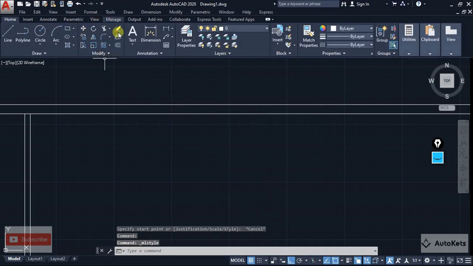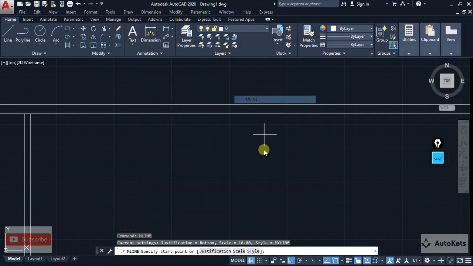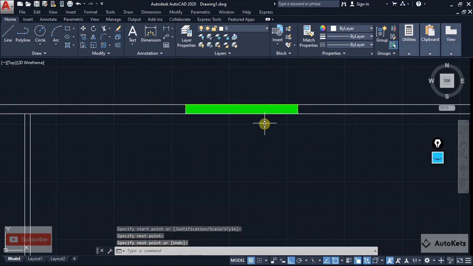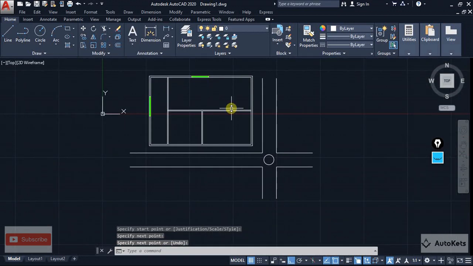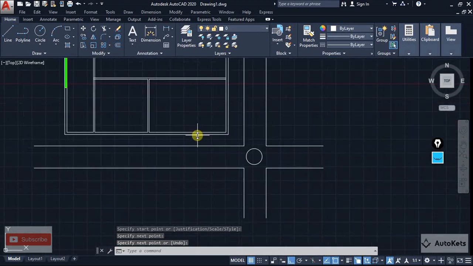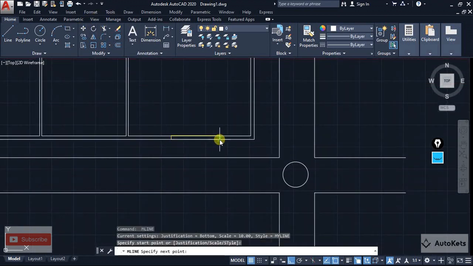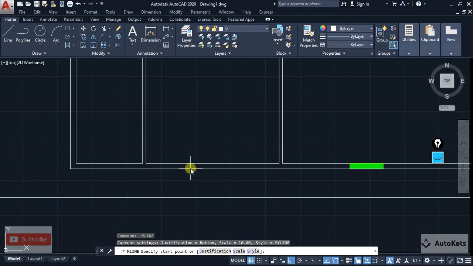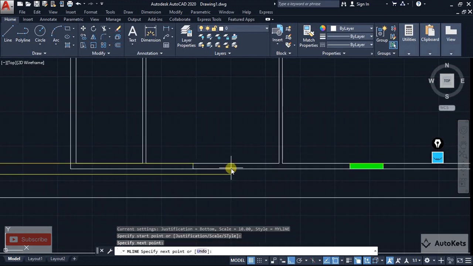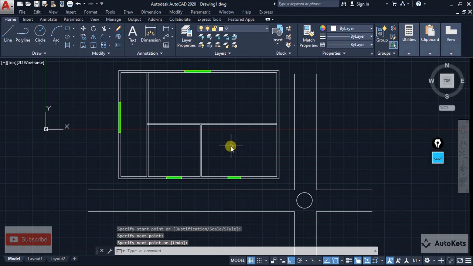Now create a multi-line, set the justification to bottom, click on this, and you can see that it is going to create a window like this. Again select it, and you can select a window, and it will create a window. If you want to create it with some values, let's say a window of 5 feet, go for the multi-line, click on this point, type 5 feet, and this is the 5 feet window that you have created. Similarly, if you want to create it from here, you can. So this is how you can add windows as well.